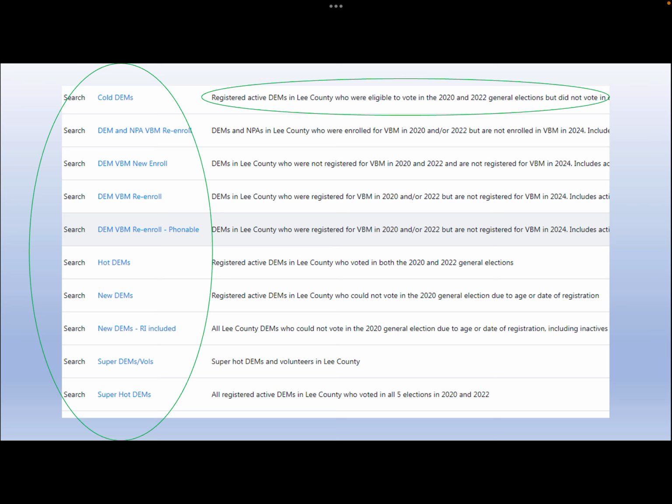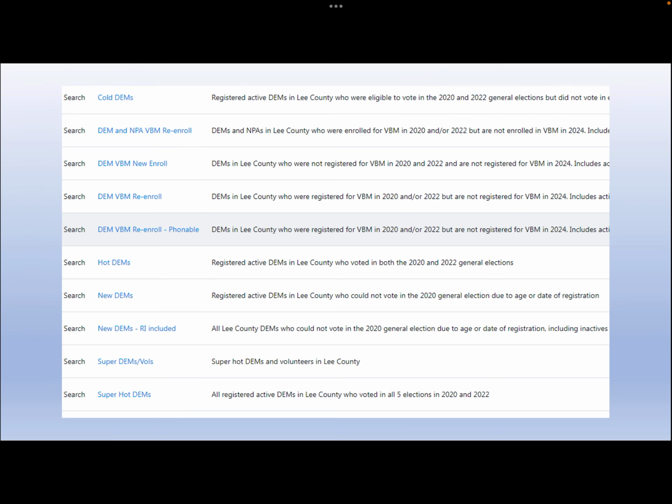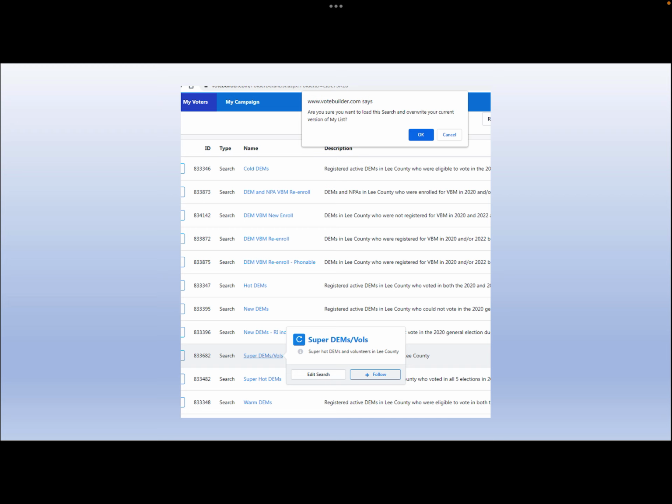Now we're going to look for volunteers. So you want to find the search that says Super Dems volunteers, and you want to click on that search. Now, you're always asked if you want to overwrite your current list. It gives you a moment to think about it. So you want to click OK.